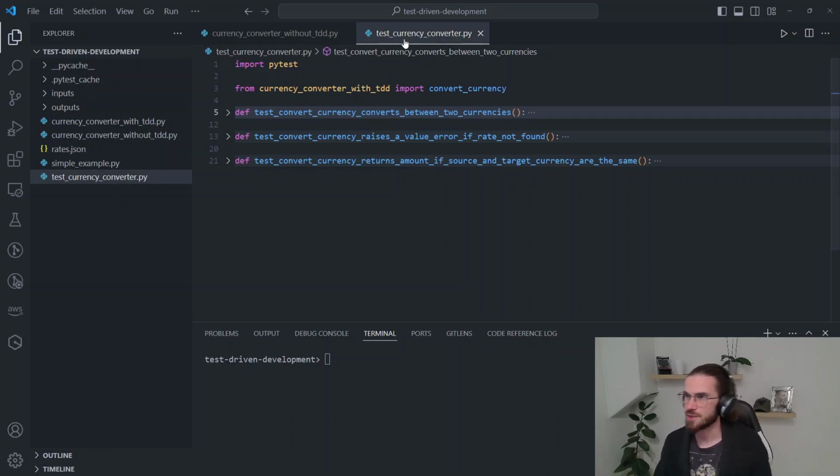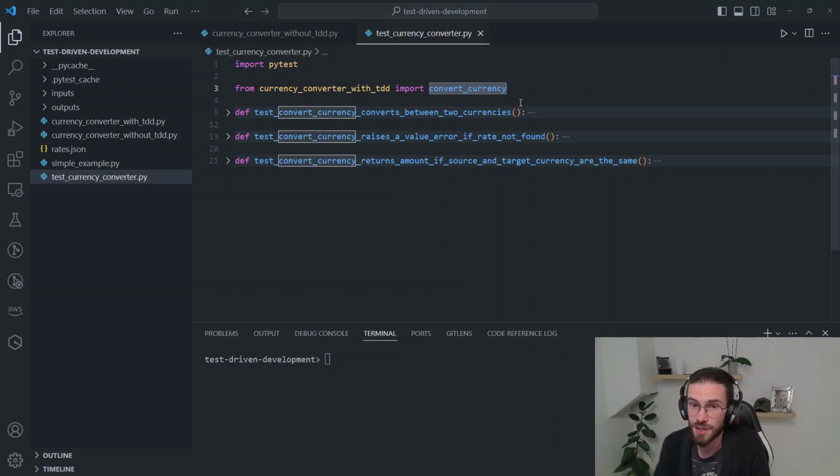So in this file, test currency converter.py, the first thing I'm going to import is Pytest. I get a whole bunch of cool modules and functions that I can use from Pytest that are convenient for testing. So generally, I just import Pytest. And the next thing I need to import is the actual function that I'm testing. For the purposes of this video, and to keep it pretty short, we're going to import convert currency. Let's write tests for this function.